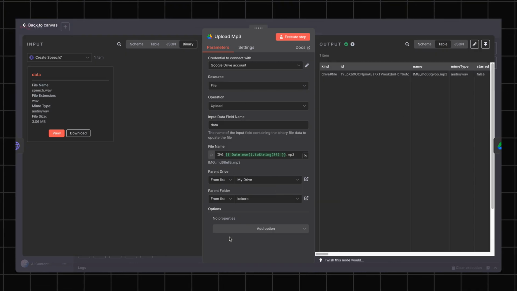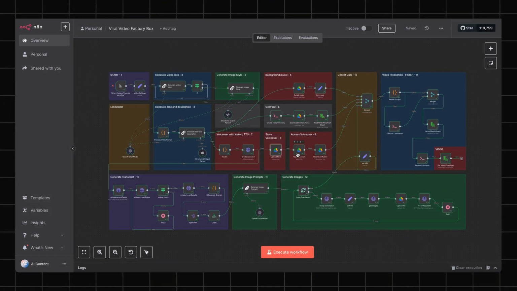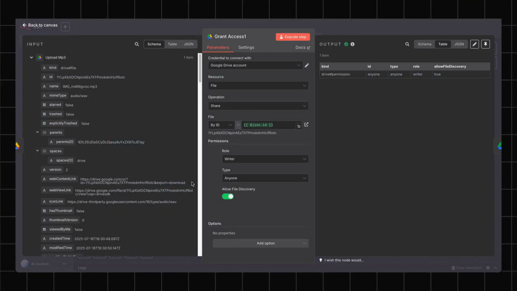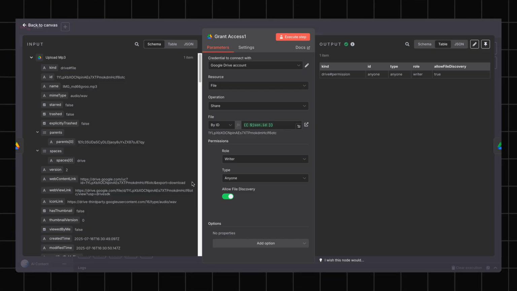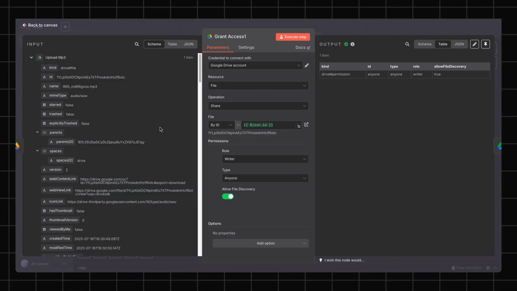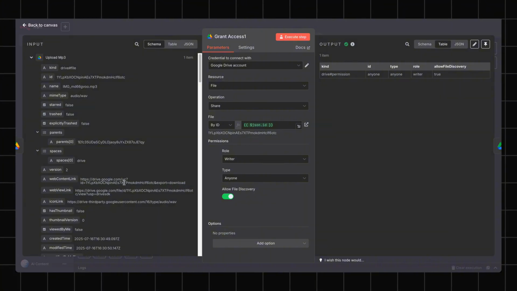Upon running, it uploads the file and the output gives me the link and ID for that new MP3. To ensure this file can be used by other services, the Grant Access 1 Google Drive node updates its sharing permissions. I need this step to allow the video renderer to download the voiceover. It's set to take the file and make it accessible to anyone with the link.